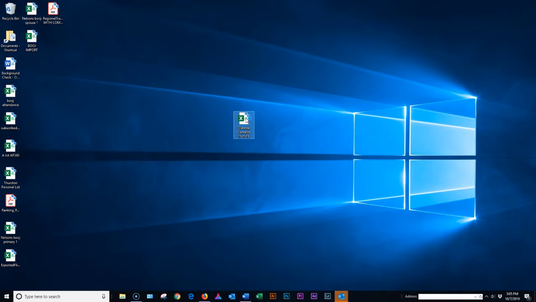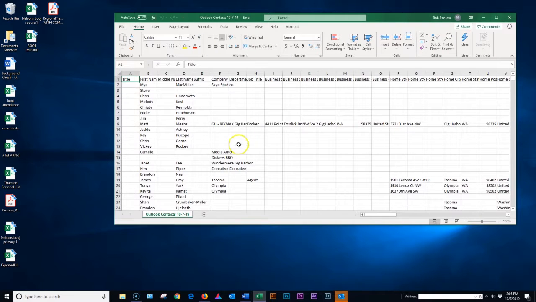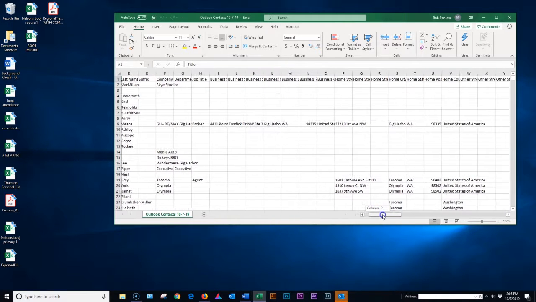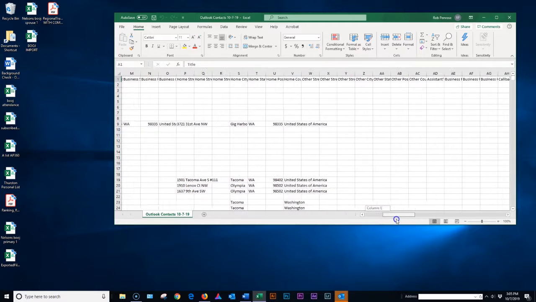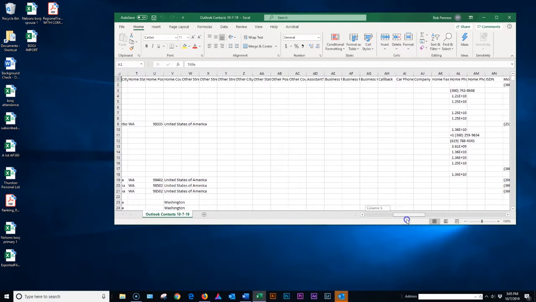At this point, I can open it up, and I can start cleaning up my data. So you'll see each column is labeled at the top: first name, last name, business mailing addresses. We'll find phone numbers, email, and anything else, including notes, birthdays, anniversaries.